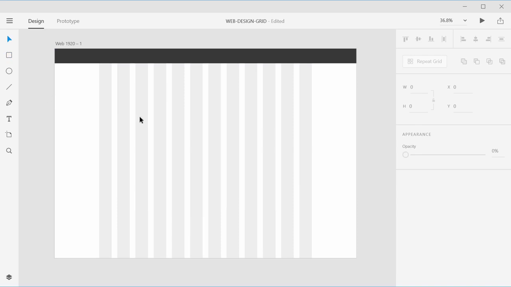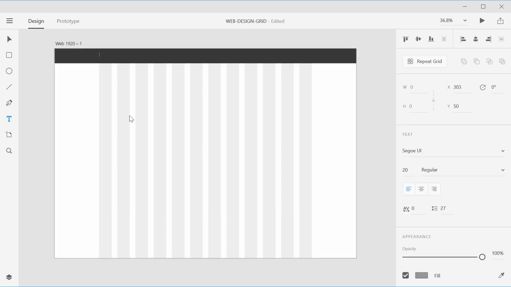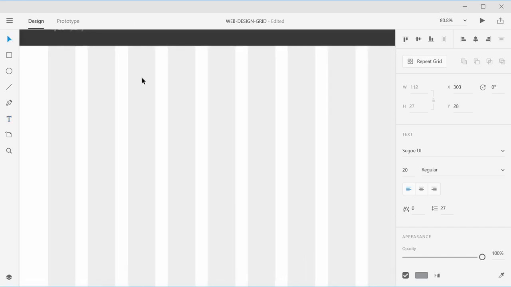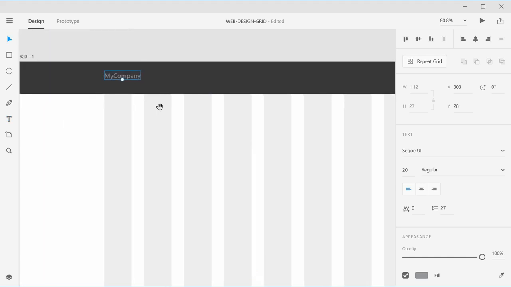All right, so now we'll go ahead and put in a logo. So we'll take the type tool and just left click somewhere. And I'm just going to type in my company. Of course, it's real small. We can't really see it. So I'm going to zoom up with Alt and the scroll wheel.